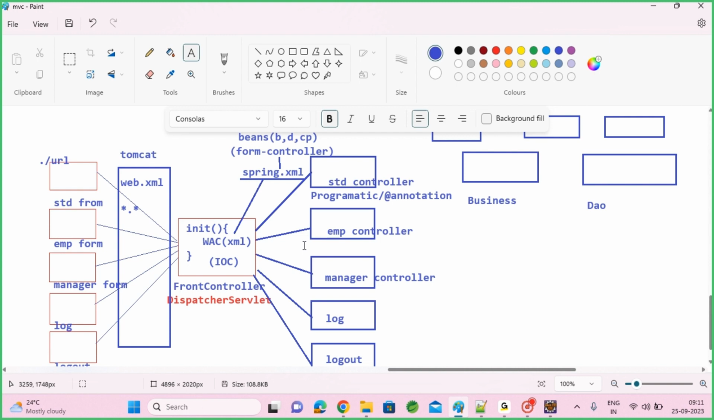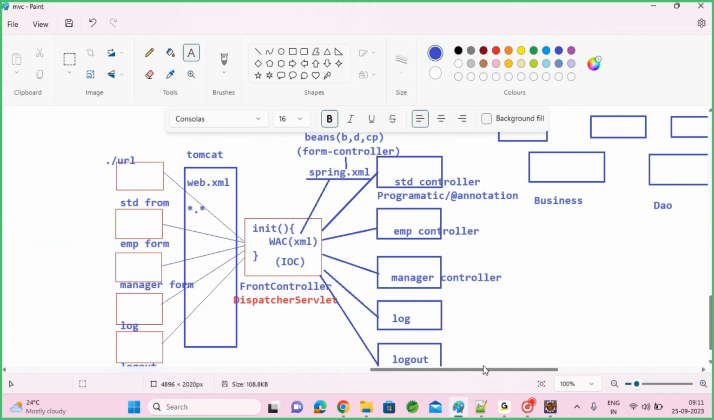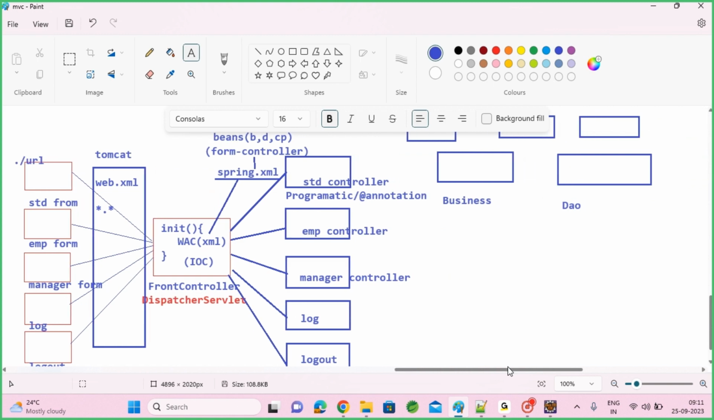Have you gone through that video on the at-the-rate configuration, the @Bean? Go through it, that is very important. That's why I stress so much. XML configuration and @Bean are very, very important.